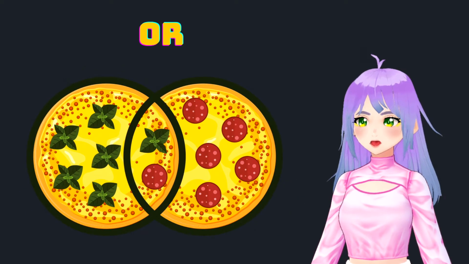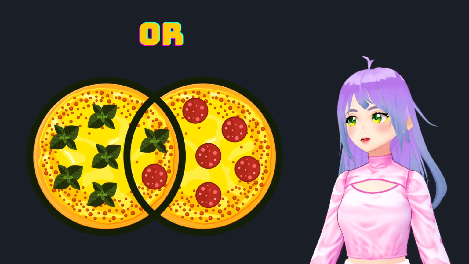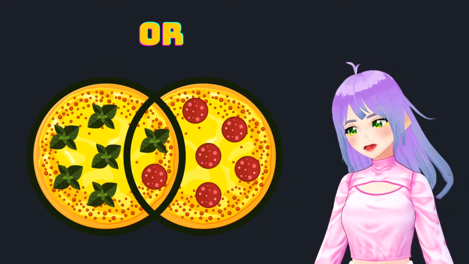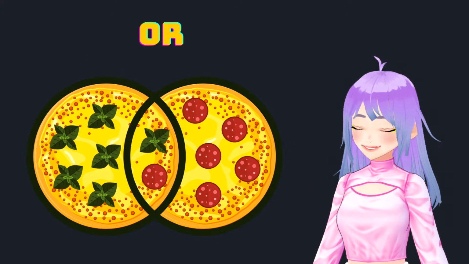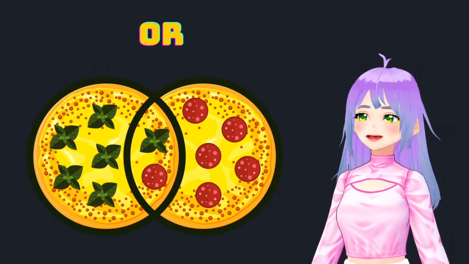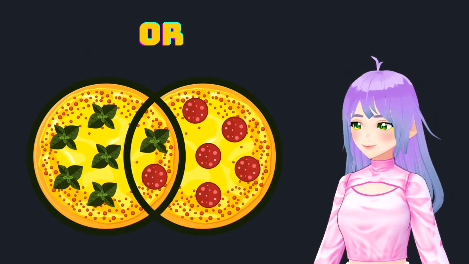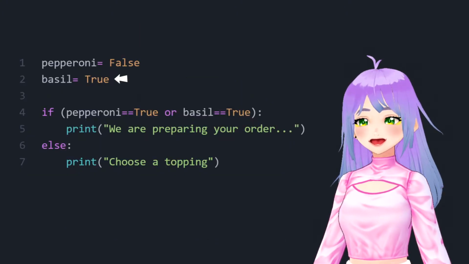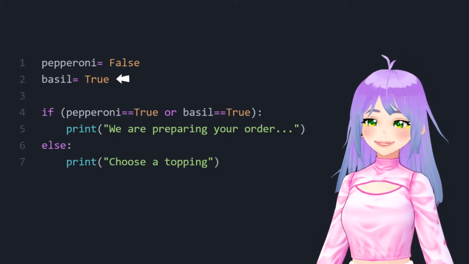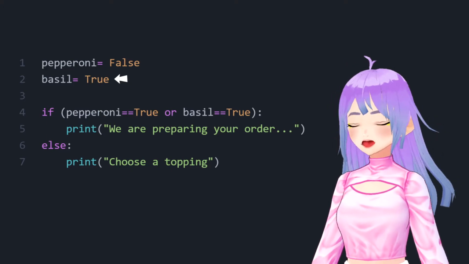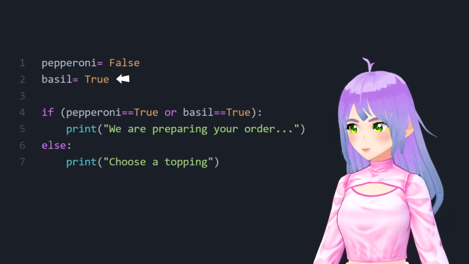The logical operator or is useful when we need our statements to comply with only 1 condition. For example, we love pizza so much that we will eat any type of pizza as long as it includes any of our favorite toppings, basil or pepperoni. Like we did before, when we transform it into code, we can set one of the variables as true and the other to false to see how this logical operator works.